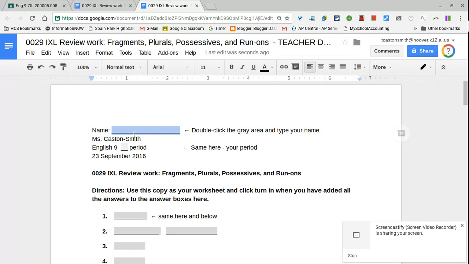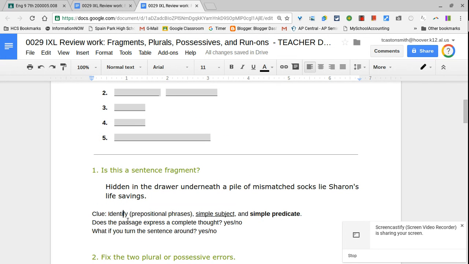So, first thing, double click, put your student name. That means first and last, and that means capitalized. Period. It's either 2 or 7, so fill that in, please. All right, right here, directions. Use this copy as your worksheet. That means you can write on it. And click Turn In when you have added all the answers to the answer boxes here. All right, so you're going to do the answers below. Here we go.